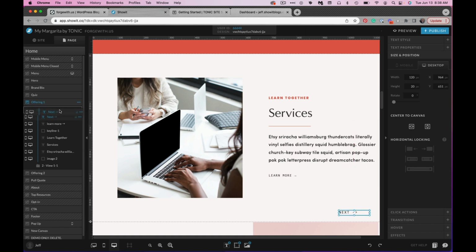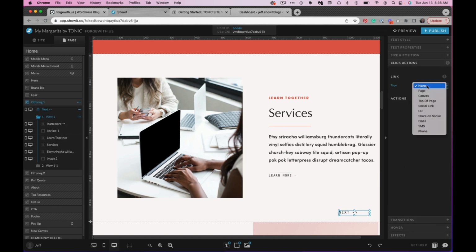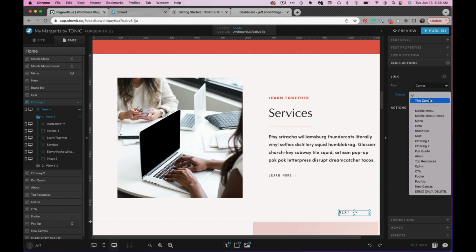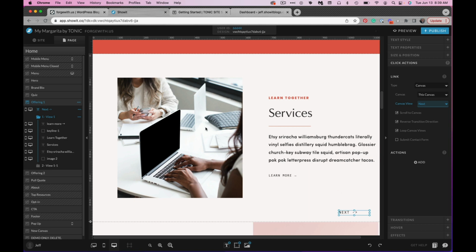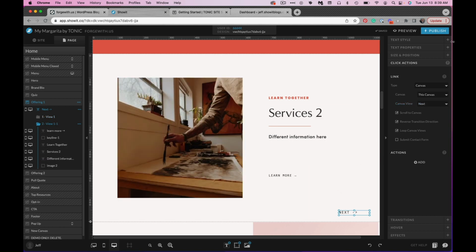So I'm actually going to drag this next button outside of all my views, just like that. So you'll see it's no longer in either of these canvas views. And if I add a click action to it, called canvas, this canvas, and we're going to set it to next. Now this is going to, when I click it, cycle to my next canvas view.